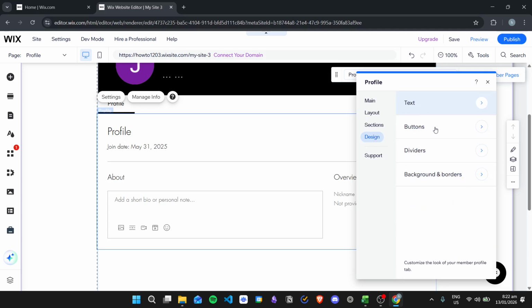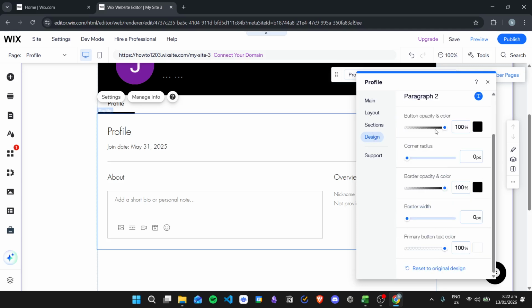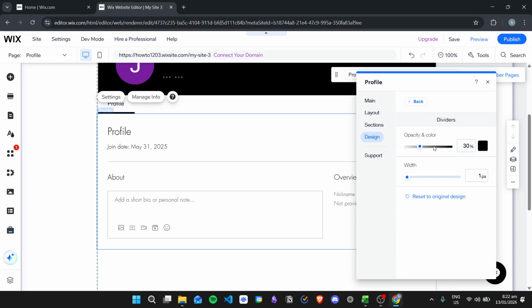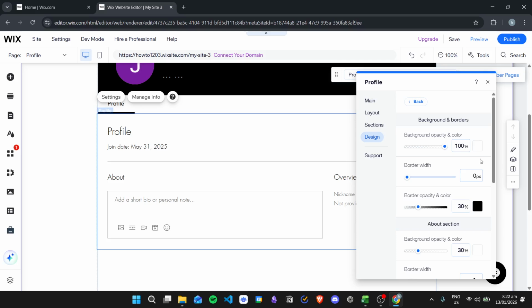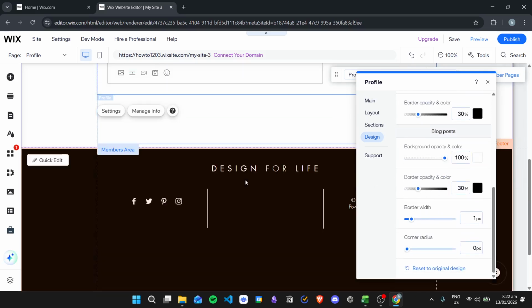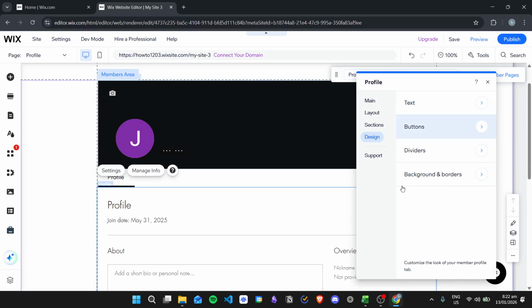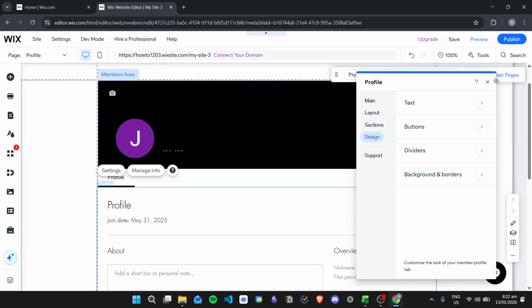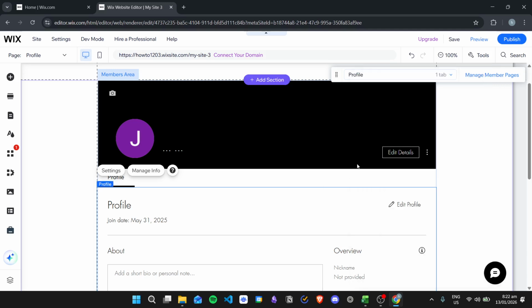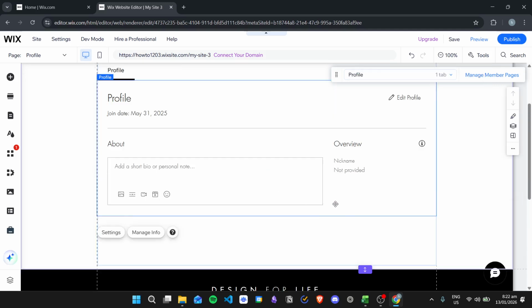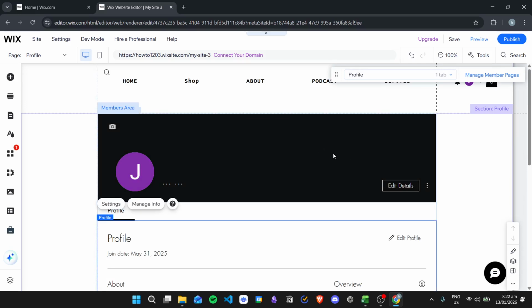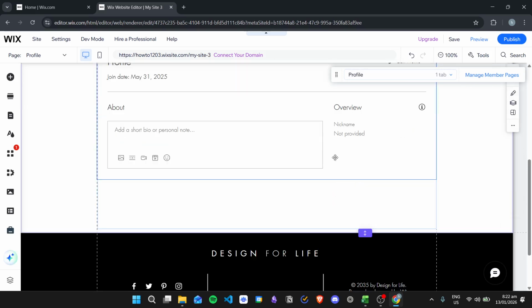And then going back, you can also do that to the buttons, to the dividers, and to the background and borders if you want to change the color of the background. And then that's basically it. So you can just go ahead and customize this profile page however you want, so that you can create a custom member profile for your website members.